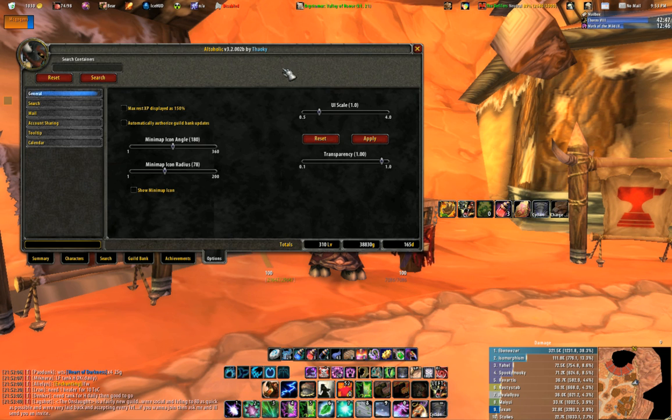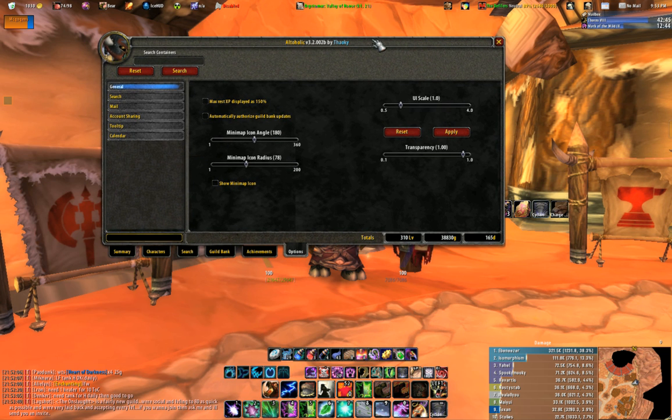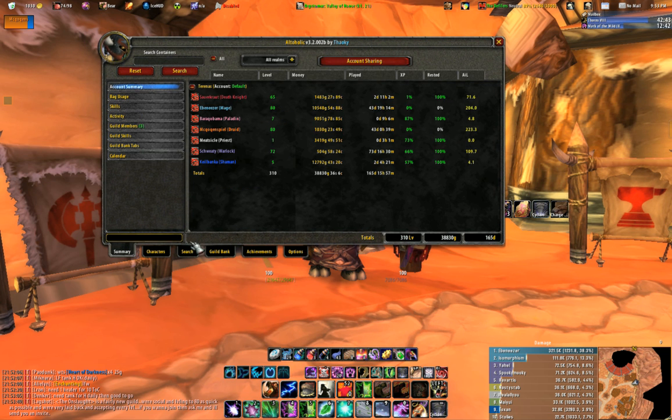This is Altoholic config. It's a really nice add-on that just tracks everything for all your characters. I have an alt with jewelcrafting. Yesterday I needed to find out if I had a recipe. Instead of logging off and back on, I could just look through here and see what recipes he had, which was cool. It just stores everything about your characters basically.